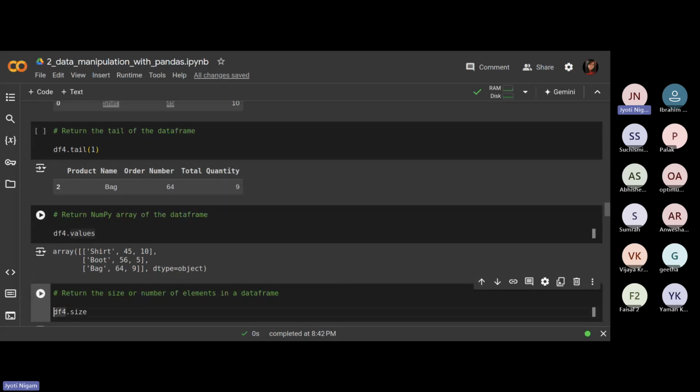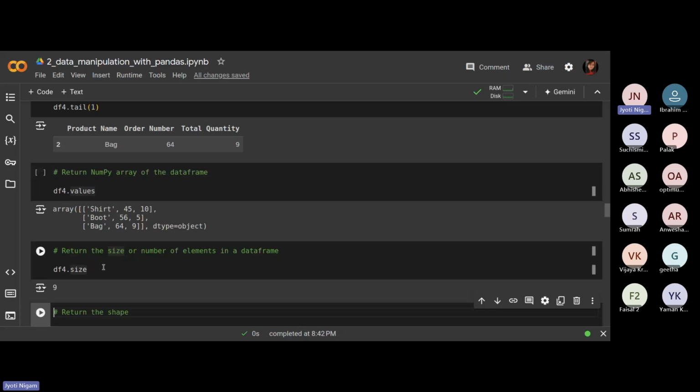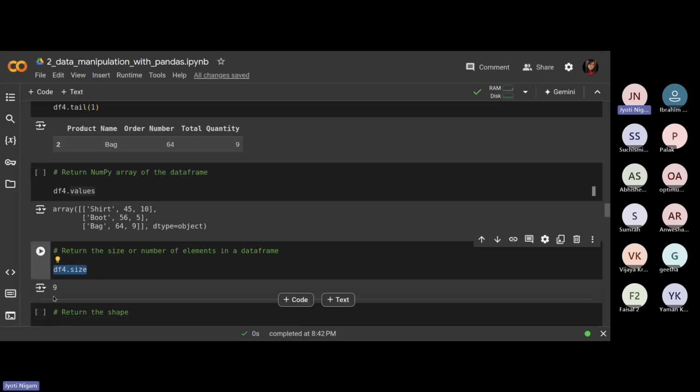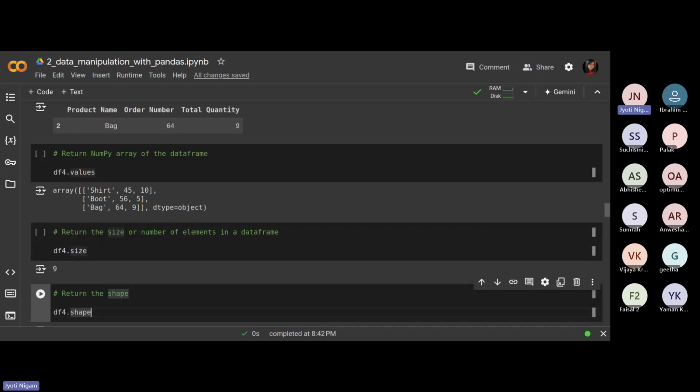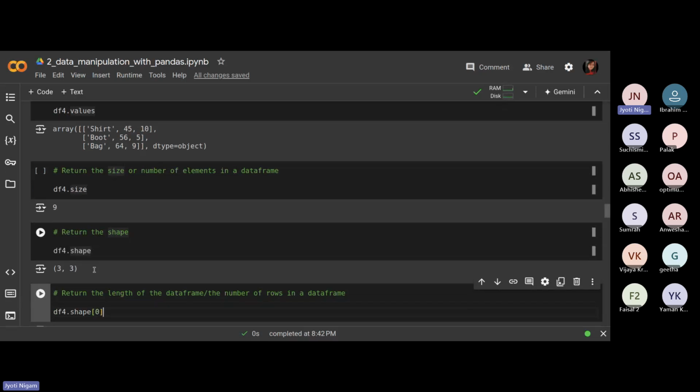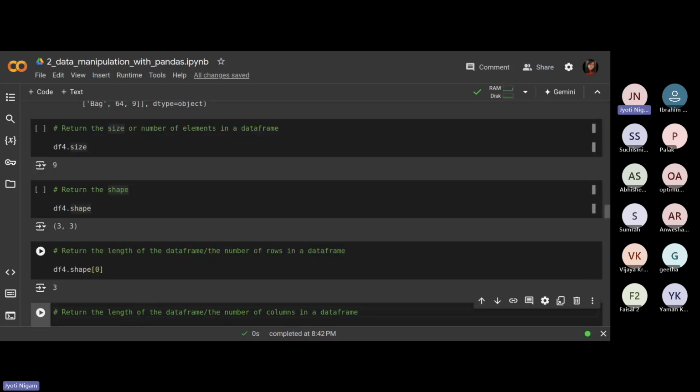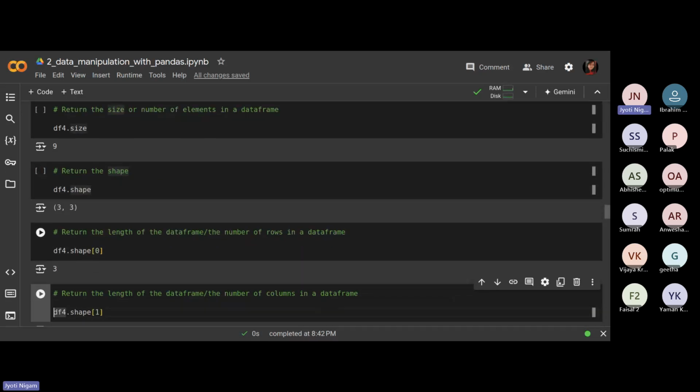Now, if you want to know the size of the data frame, the number of elements, you can use the dot size method. If you want to know the shape, the number of rows and columns, you can use the dot shape method. And if you want the number of rows in a data frame, you can use shape index 0. This 0 is the number of rows, and index 1 is the number of columns.